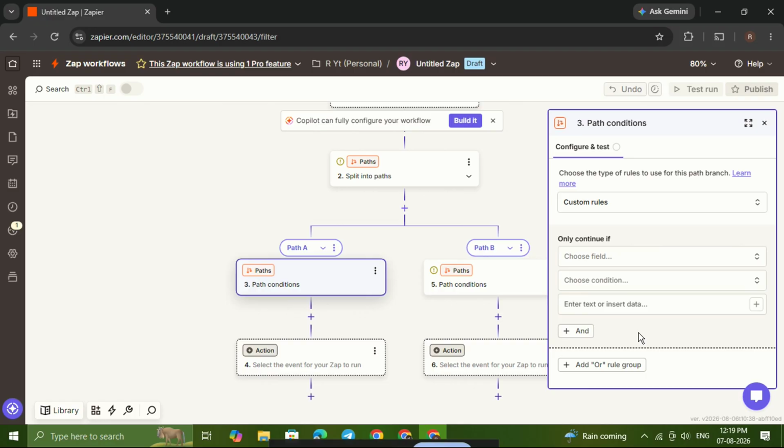After your paths are configured, click Build It, so Zapier can generate the workflow structure. Then click Test Run to make sure the logic is working properly. Testing is important because it helps you catch any issues before the Zap goes live. If a condition isn't matching the way you expected, you can go back and adjust the field, condition, or values until everything works smoothly. Once you're happy with the test results, click Publish to turn the automation on.